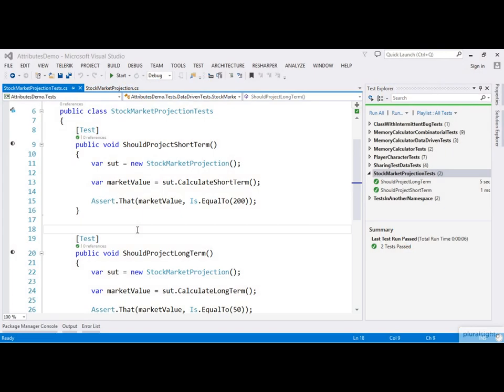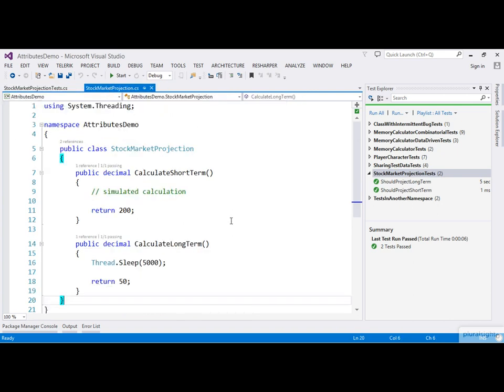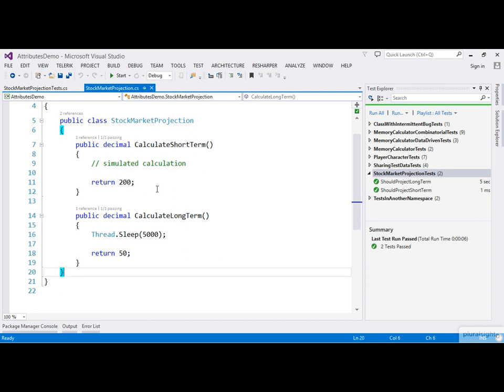So for example, we've got two tests here, should project short term and should project long term. And if we have a look at the implementation here, I've just got some simulated calculations, and in this calculate long term, we've got this sleep for 5 seconds. So this is going to simulate that this method takes a long time to execute.